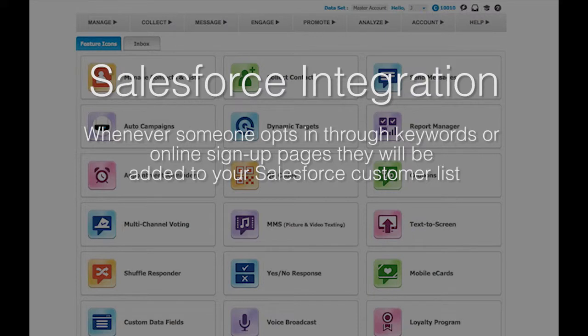With Salesforce integration, you are able to integrate the features of keyword signup or online signup pages so that whenever someone opts in through either channel, they will be added to your Salesforce customer list.